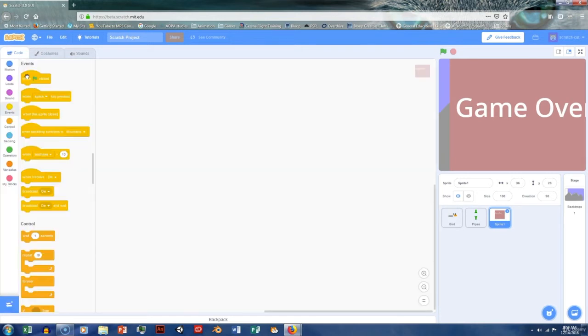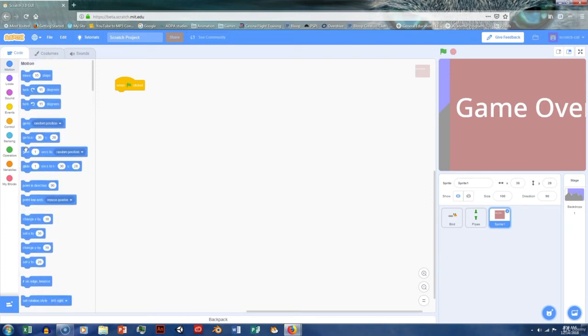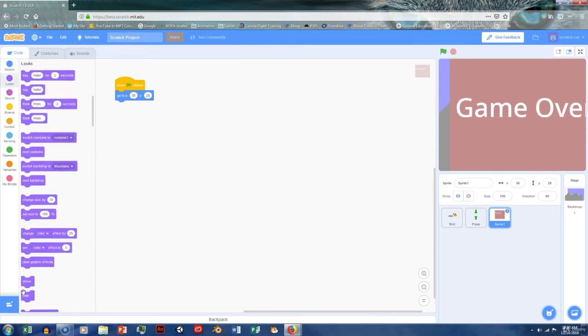Now go to code and drag out the when green flag clicked. Now we want to go to motion and drag out the go to X, Y block. Okay, and we want the sprite to actually hide. So go to looks, hide, and press the green flag. So as you can see, it hides.